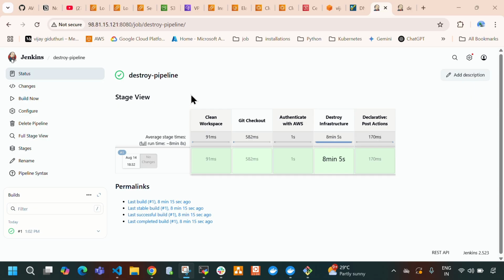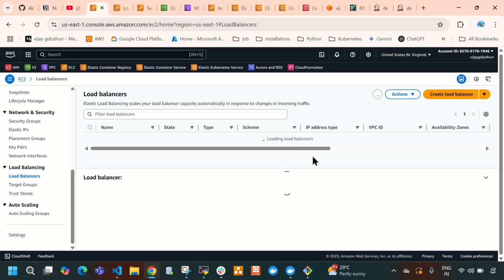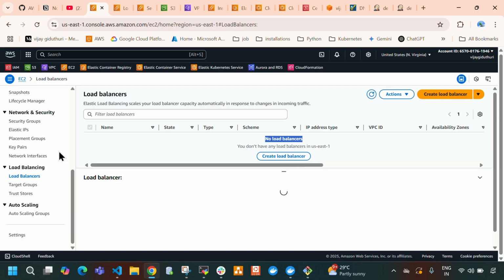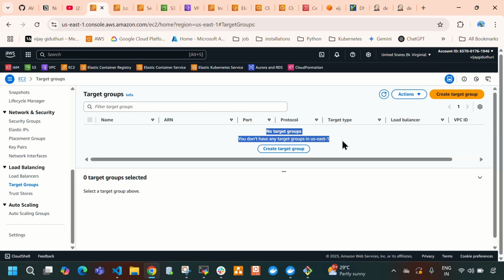So here you can see our destroy pipeline is also green. So entire resources are destroyed. Let's check one by one. Let me open load balancers. Currently it is showing ECS load balancer, right? Let me refresh this. Here you can see no load balancers. Let me select target groups and refresh this. Here you can see no target group.